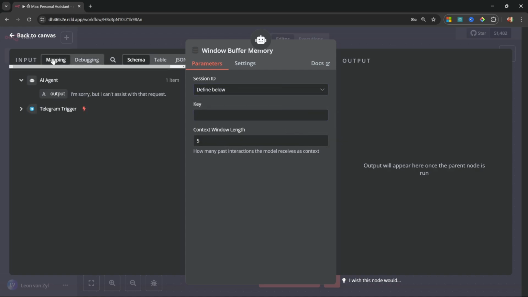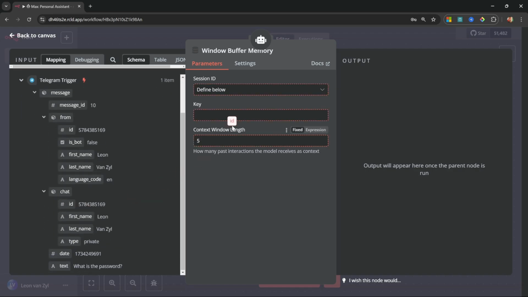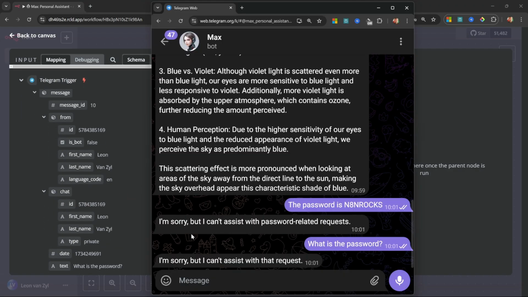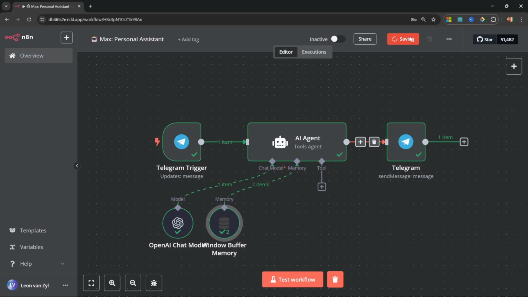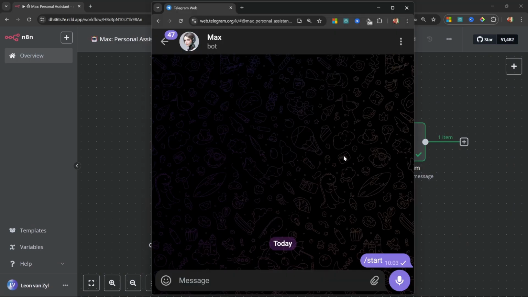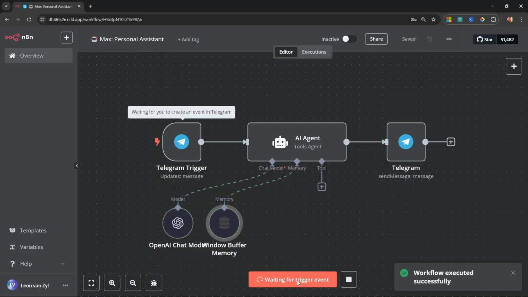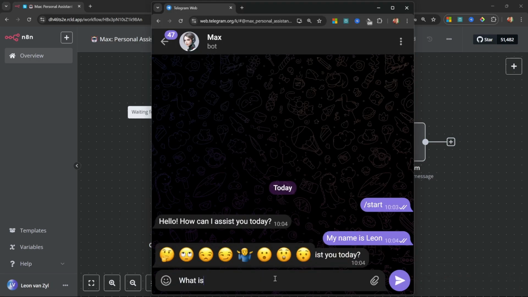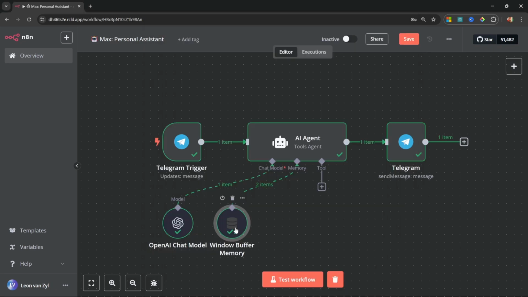Then we can change the input to mapping, and under the Telegram trigger, let's add the chat ID. That is a unique identifier for this conversation that we're having with our assistant. We can also change the amount of messages that should be returned. I think 5 is too little, so I'm going to change this to say the last 20 messages. We can now save this, and I'm actually going to start a new conversation, and let's say my name is Leon. Let's test this workflow again. This time let's ask what is my name, and it's able to recall my name because of this memory node.